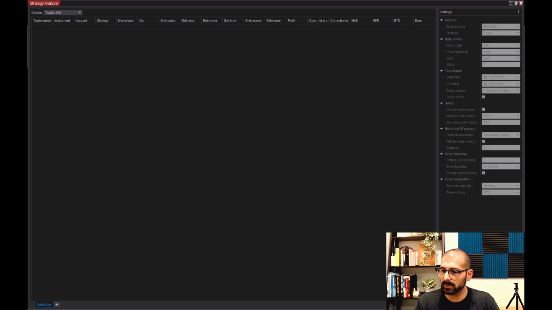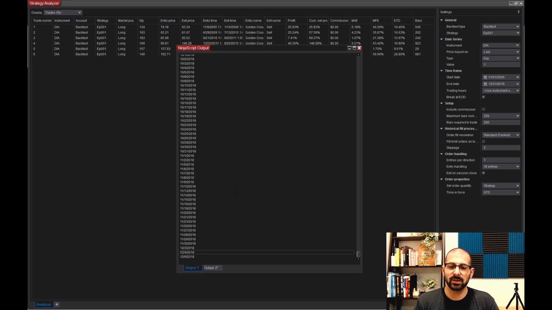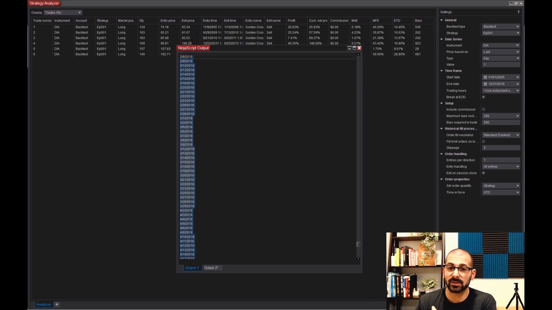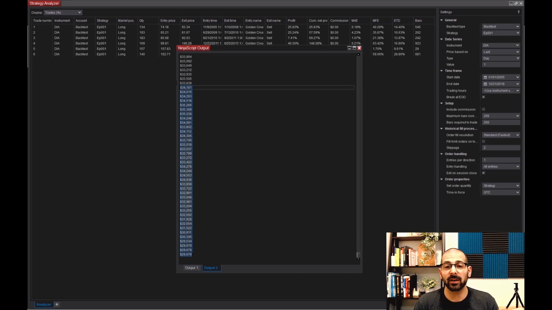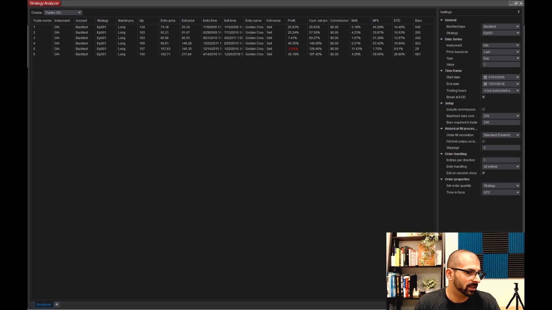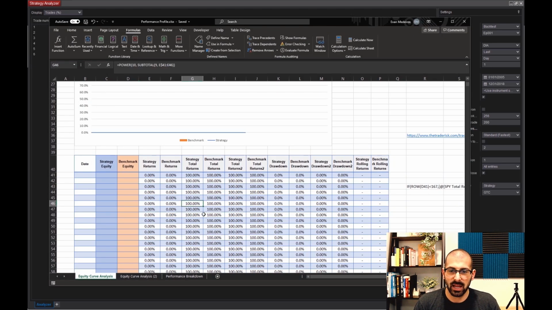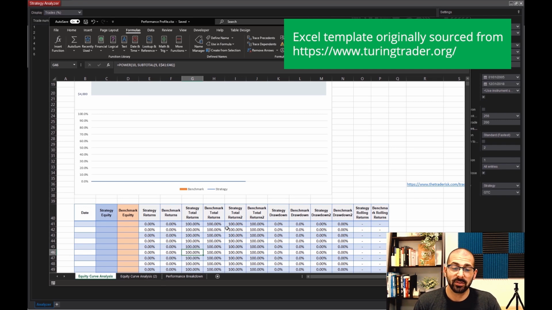So if we run this strategy again and I pull up this window here, I've got the output of every single date that the strategy just ran, and then on the second window here I have our current account equity printing every single day. And so what I'm going to do is take this information and plug it into a Microsoft Excel template that I've built out to analyze the performance.